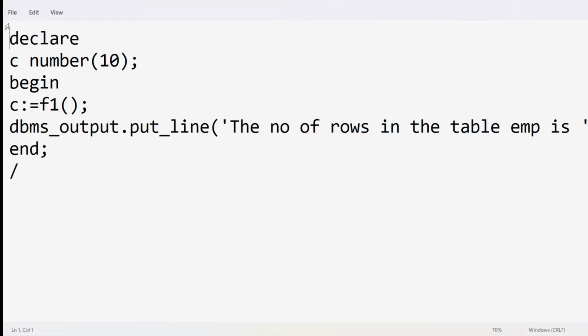I have written the declare, I have declared a variable. Inside the begin block I have called the function f1. Once you call the function f1, the control will go to the function definition. Whatever statements are there in the function definition will be executed. Whatever value it returns will be stored in the variable C. See what kind of value this function will return; the variable C also should be of the same data type. The function f1 returns a number, so that's why the C data type is number.